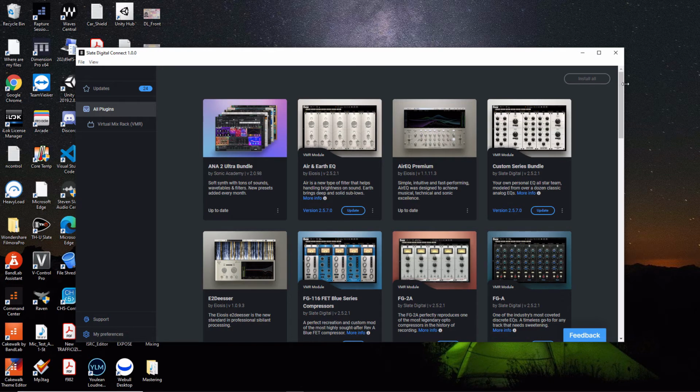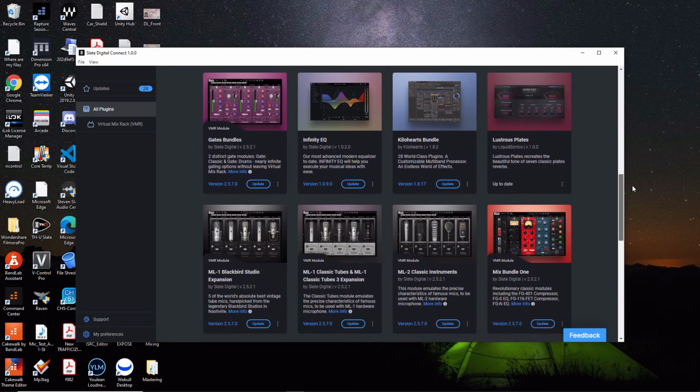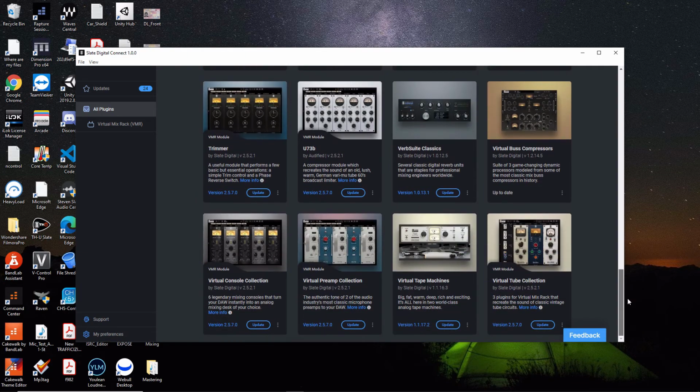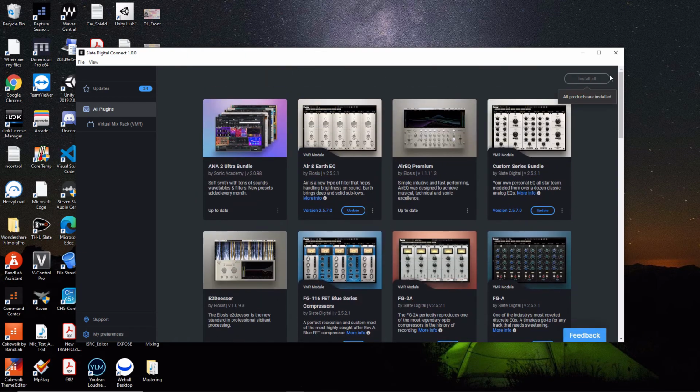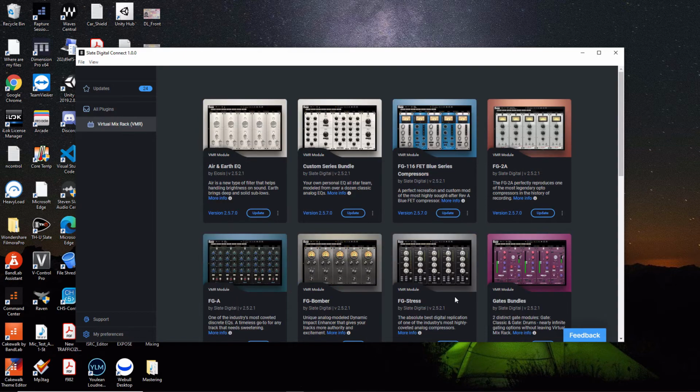As you can see, I'm doing a pretty poor job of updating my Slate plugins, and that has a lot to do with the process, because again, the process before this was pretty poor. So I do not update them very often, okay? Over here on the left-hand side, it will tell you how many updates you have available. I have 24. You can view it as all plugins, or it is currently broken down to the Virtual Mix Rack if you just want to see that, okay?